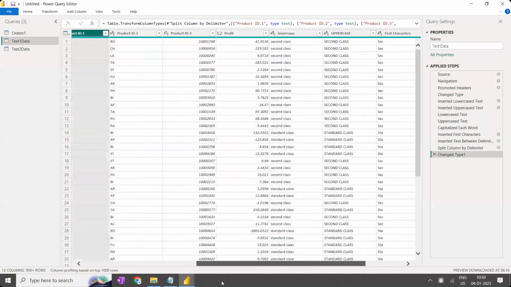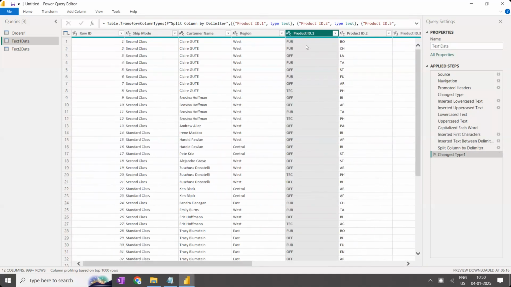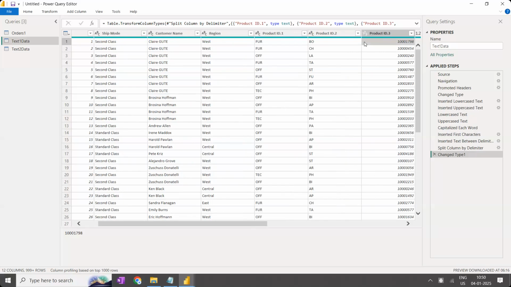One is with respect to FUR separately, BO separately, ID separately. 3 of them are separated.